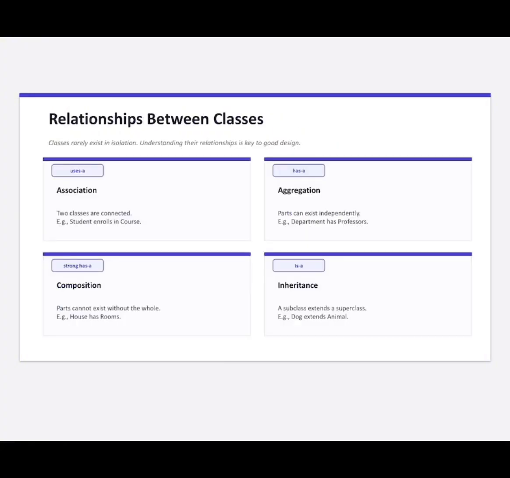Next one is relationship between classes. Classes rarely exist in isolation. Understanding their relationship is key to a good design. Classes interact with each other through relationships. There are four types of relationship: association, aggregation, composition, and inheritance. Association means it's a general connection between classes. Example, a student enrolls in a course.